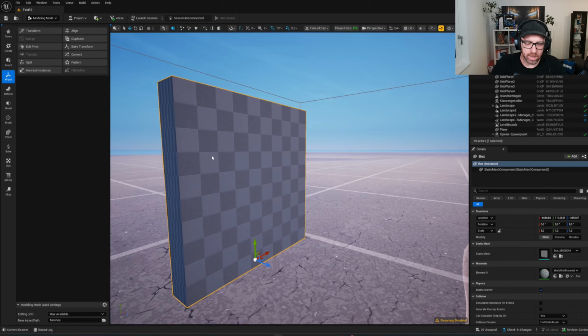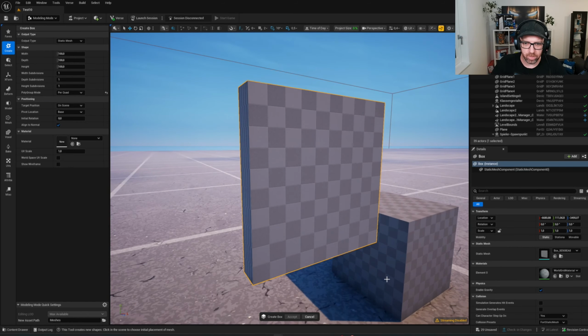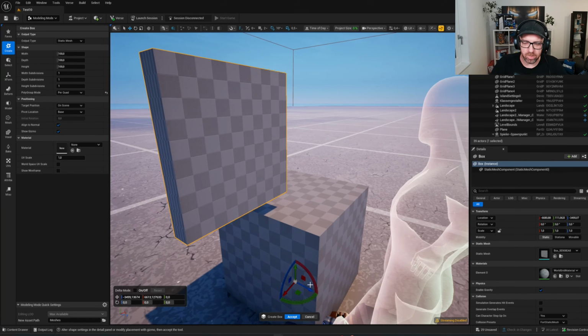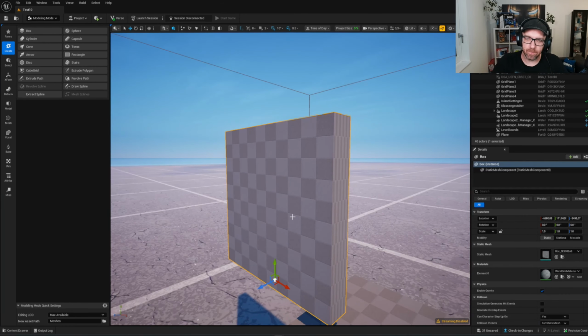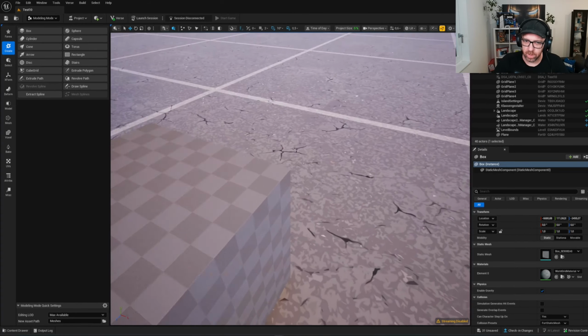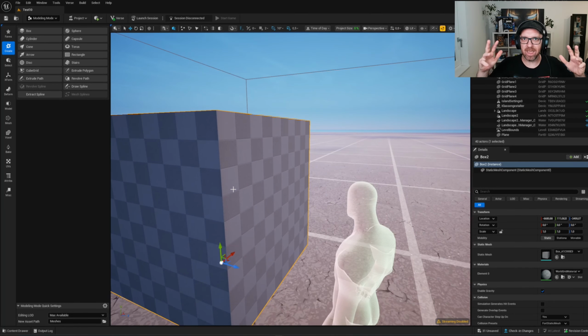Next step, we need to cut a hole. So we create a box. This box is just a tool for me in this case. So next step, I click on the new mesh, copy the location, click at the new box, the new cube, and paste the location. That's my stamp, okay?